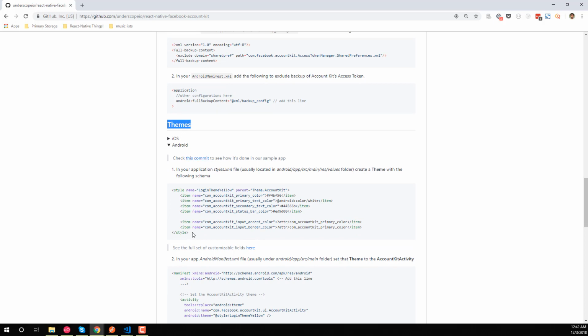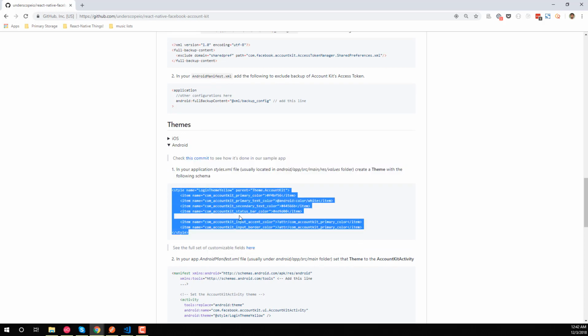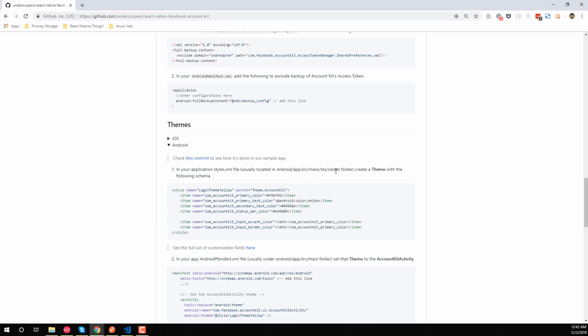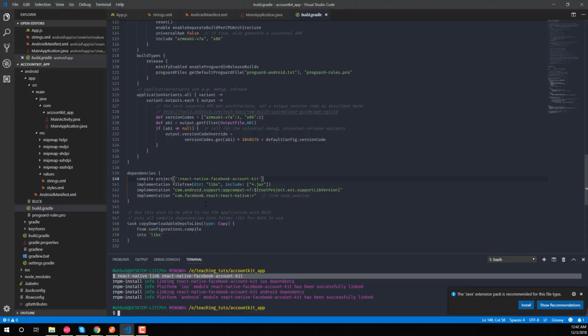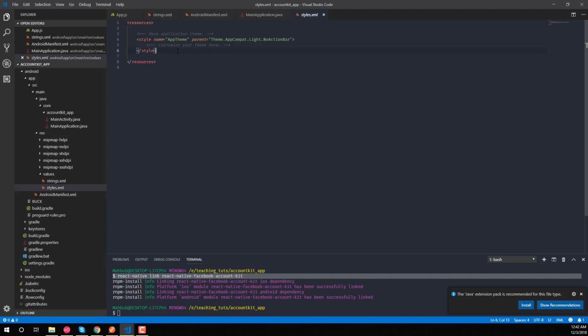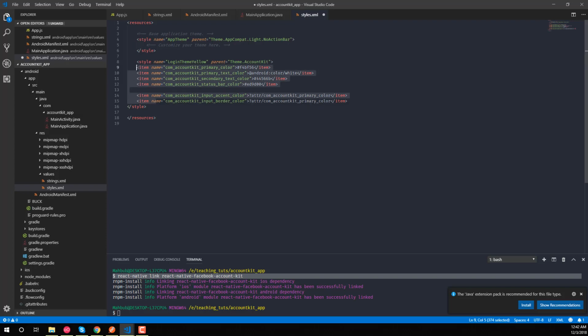Okay, so this is just themes for styling and all that. So I'm just going to simply copy and paste this. You can see I've inserted it in the main folder: create a theme with the following schema. There's already a styles file, so we can simply put it here. It's self-descriptive. You can see the primary color, the primary text color, Accountkit star helper, and all that stuff. We simply add this.